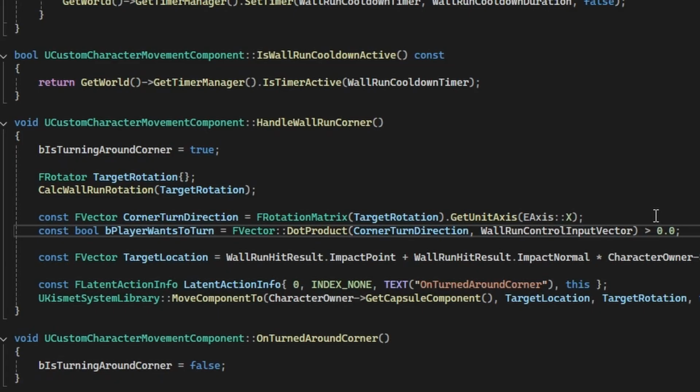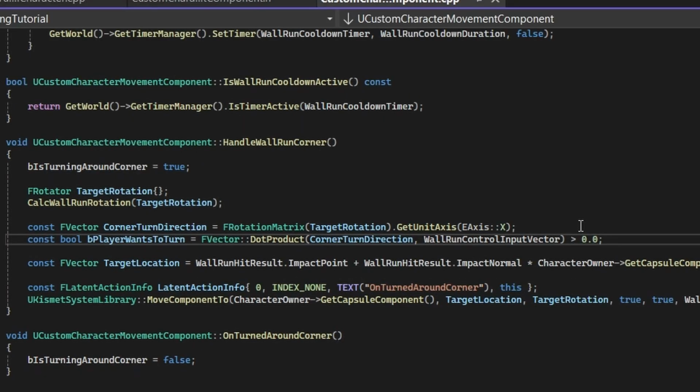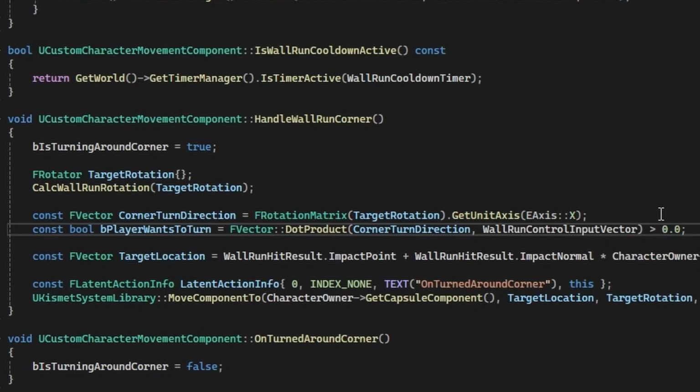So this code is saying if the angle between the corner turn direction and the wall run control input vector is less than 90 degrees, then the player wants to turn the character around the corner. If you want the maximum angle between these two vectors to be smaller, you can change this 0.0 to the cosine of whatever angle you want. Leave a comment if you want me to explain this more to you.